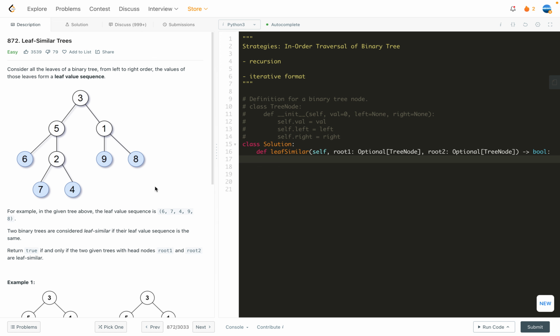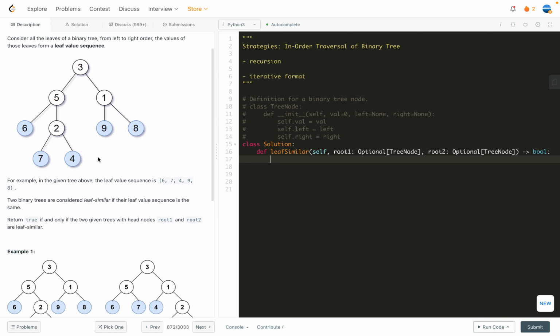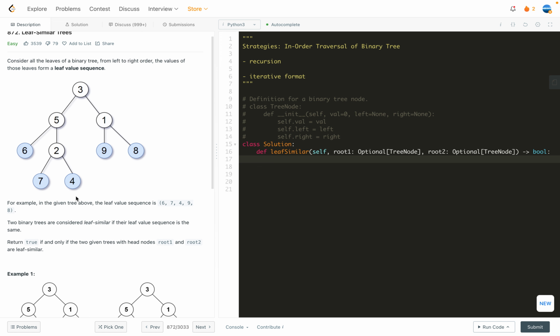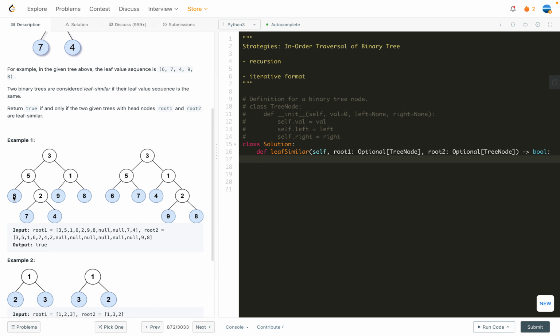Here we are given two binary trees, and we want to check if the two trees are leaf similar. By leaf similar, it means that the leaf value sequence is the same. The leaf value sequence is basically the leaf values collected into a list or array. For example, in example 1, the leaf sequence is 6, 7, 4, 9, 8.